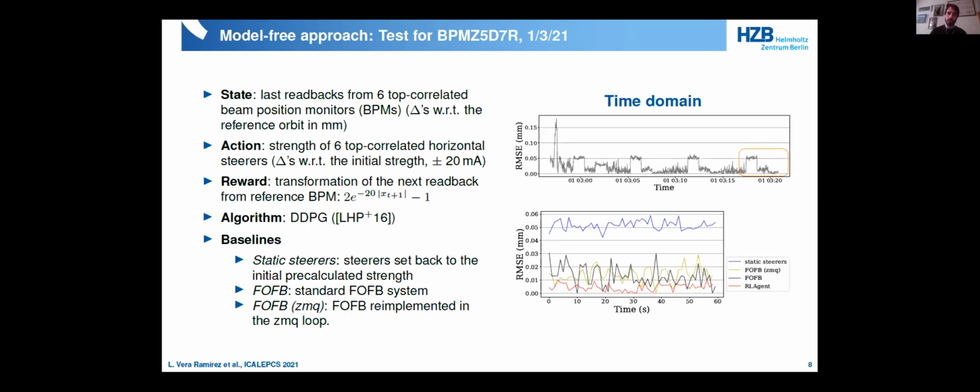We work with the DPG, the deterministic policy gradient, which is a well-known reinforcement learning algorithm, and compare with some baselines such as doing nothing, leaving the steers in a good position, our standard fast orbit feedback system, and our implementation of the system in our reinforcement learning loop.